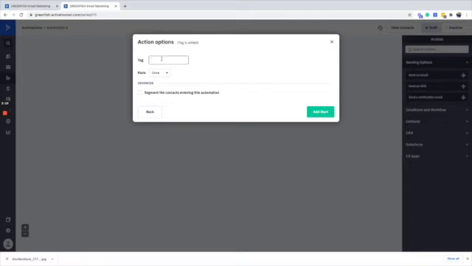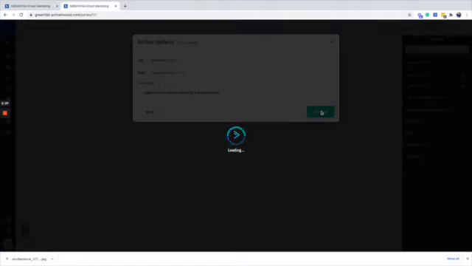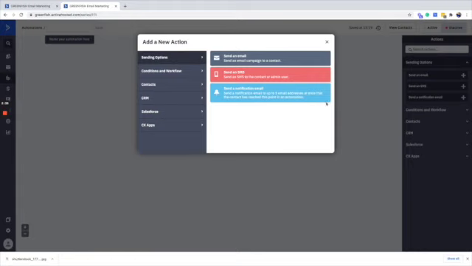Now the tag I'm going to call it is welcome series. I'm going to change it to multiple times for now because we might have a few different tests to go through, but really once the tag is added, unless you're removing it, the tag is added. So multiple times and then click start. It will then bring up the new action straight away. And what we want to do is send an email.